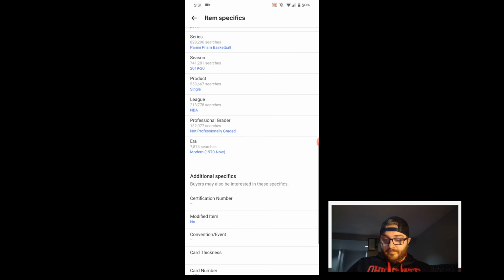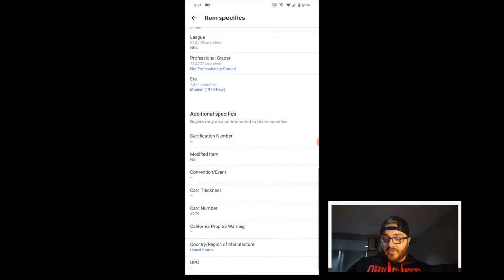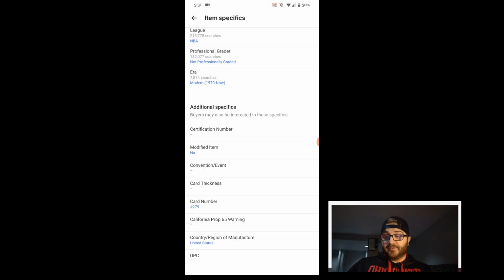Also, additional specifics, very, very, very important, at least in my opinion. So we're gonna hit that. Card thickness, I don't really look at. Okay, so basically I just look for modified item is no. I look for card number. Right now it says 279. You can see on the back here that it's number 279, so we're good to go. And country, region of manufacture is likely going to be United States, so we're good on that one.